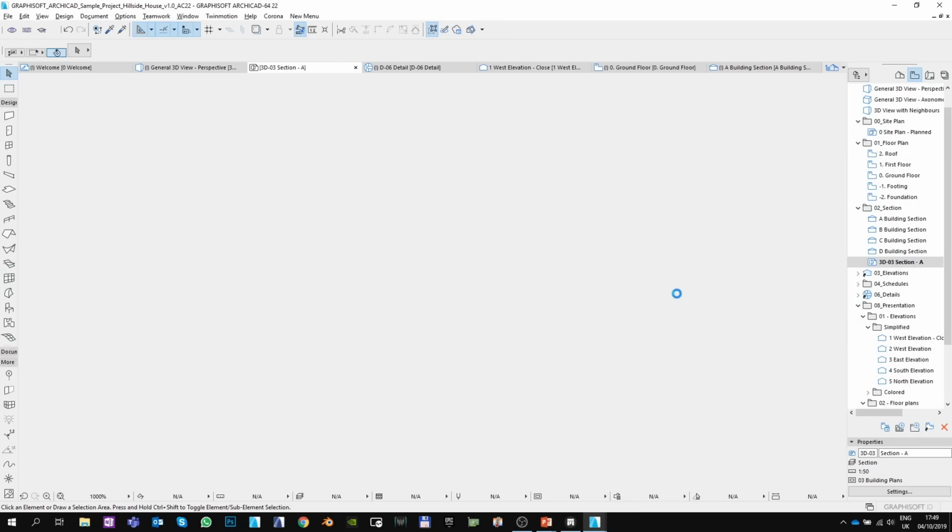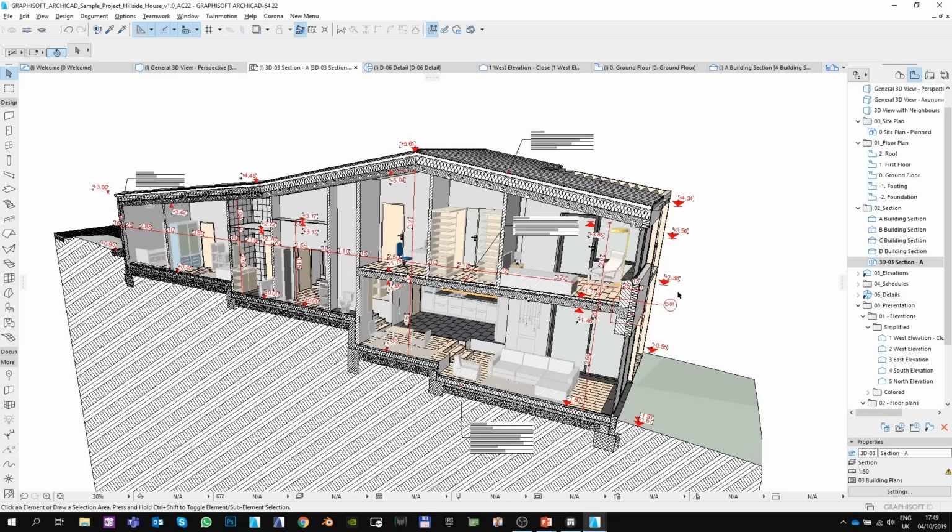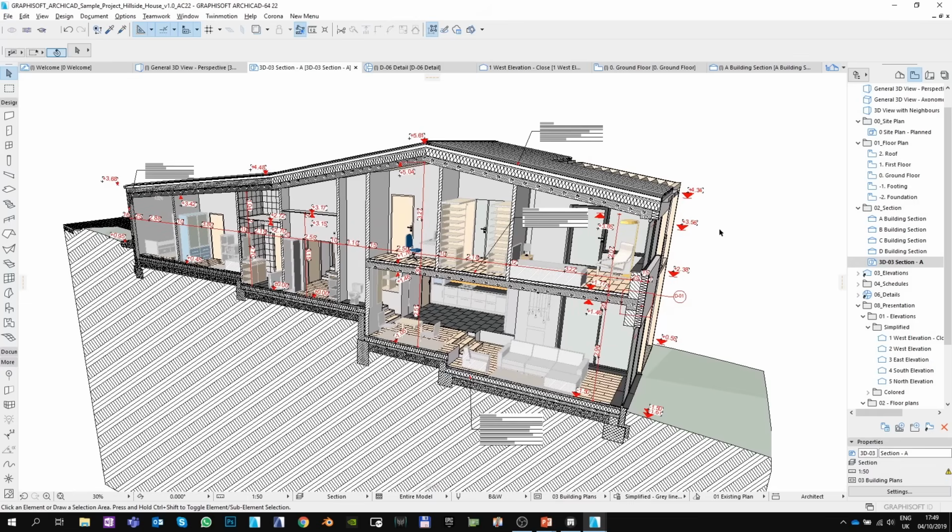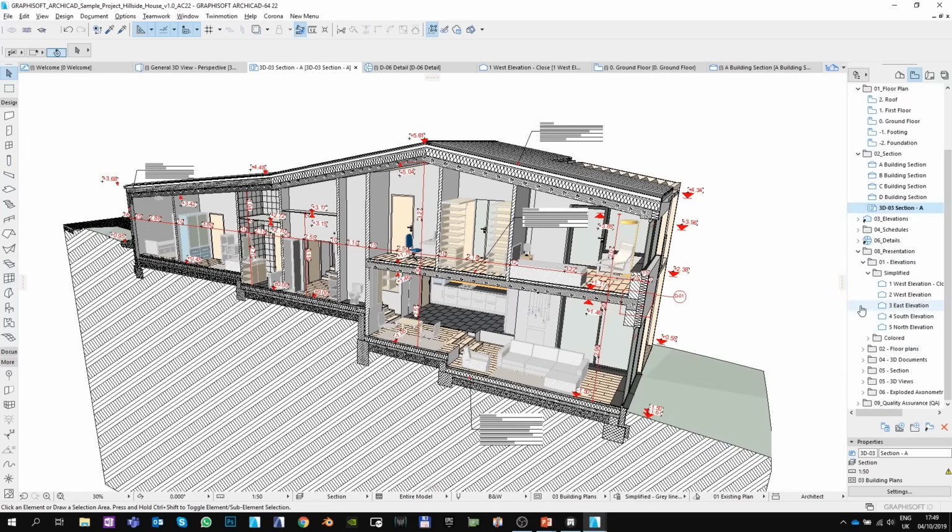And another cool thing is that Archicad offers you to easily and quickly generate these 3D documents that you can see here. So I generated a 3D section using the 3D Cutaway planes, and then I saved it as a 3D document to which I can then add annotations, dimension, space, and material information.